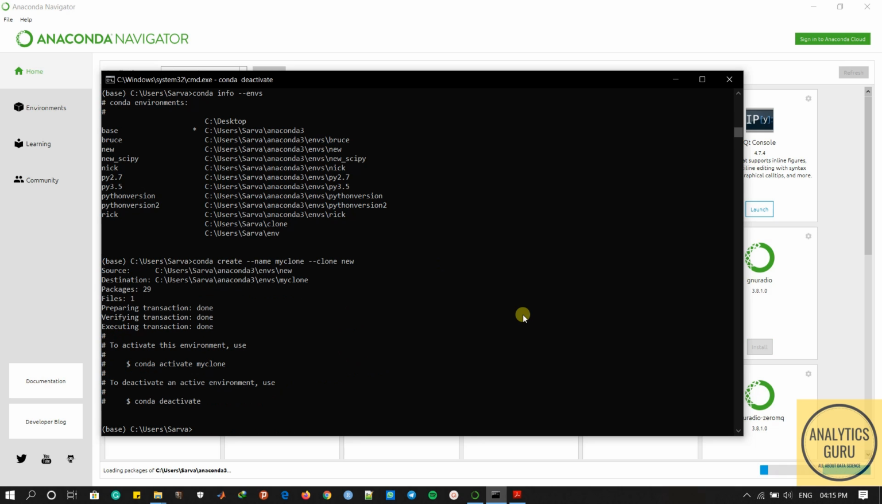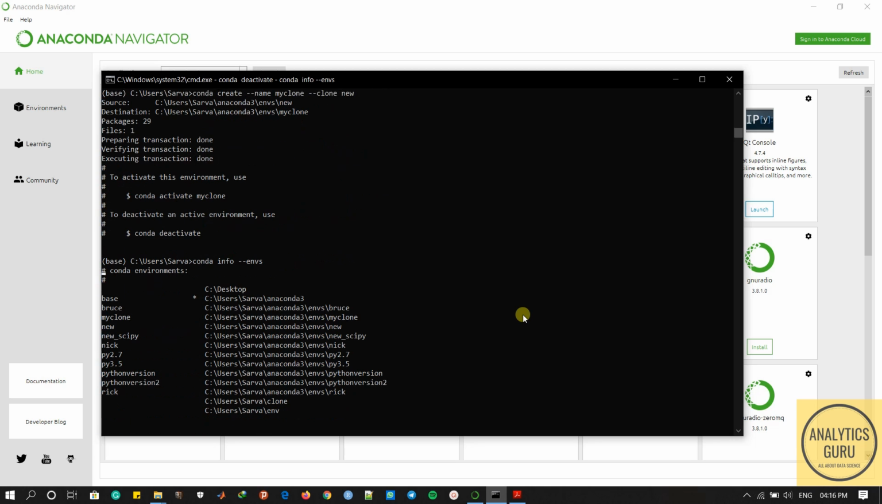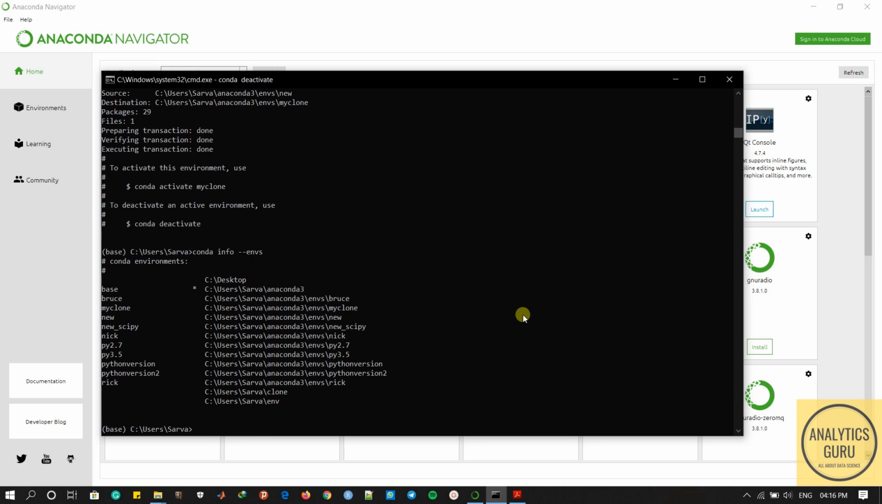Now as you can see, my clone has been created. Now let's see if it is present in my envs folder. To do that, I write conda info --envs. As you can see here, my clone has been created. So this was about cloning an environment.